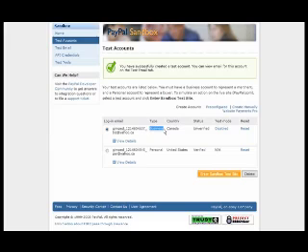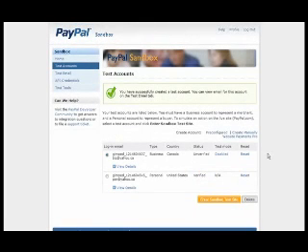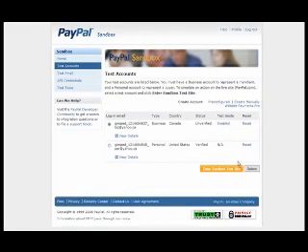We have the seller with a business account. We have the buyer with a personal account. Now what we're going to want to do is enable the test mode. So just click where it says disabled. And now the test mode is enabled. Okay, so now our accounts are all set up.